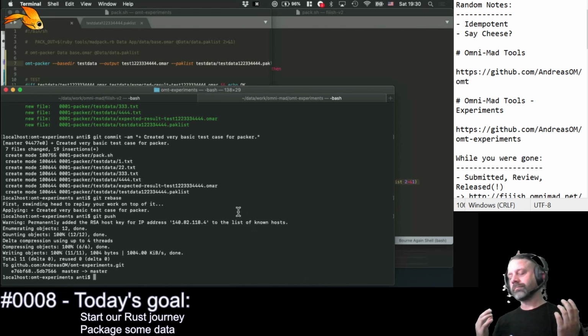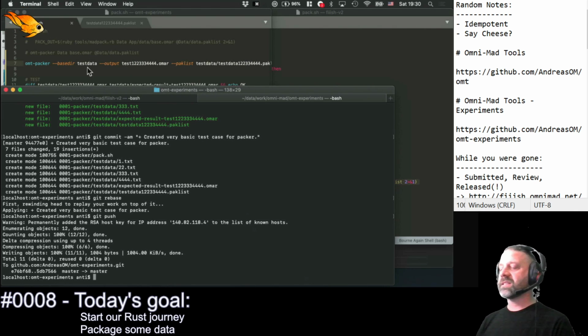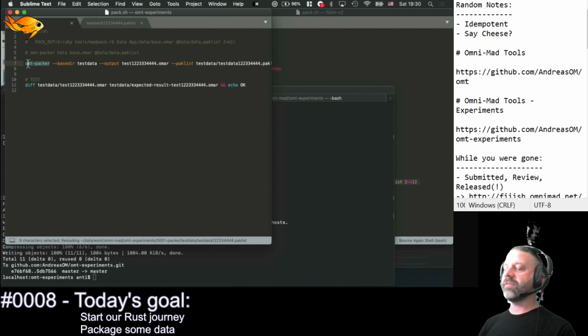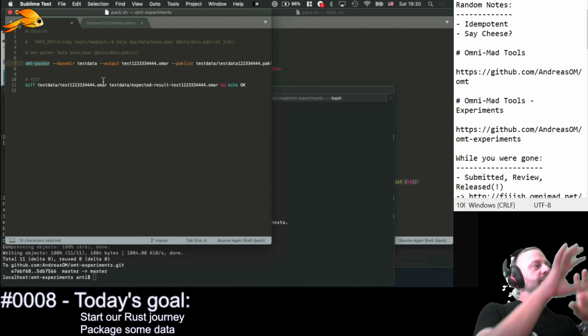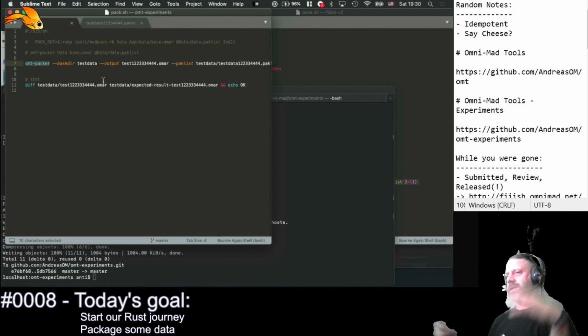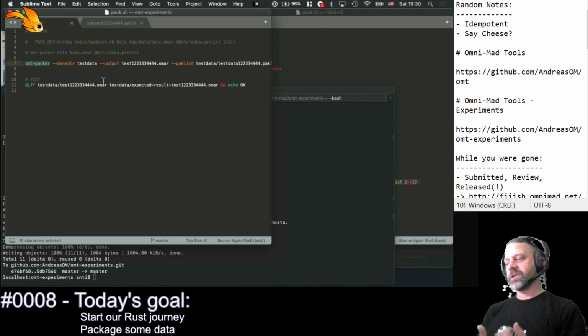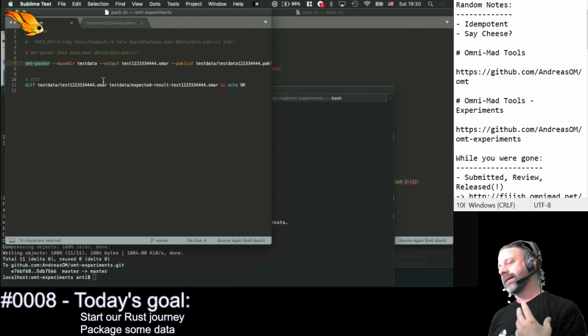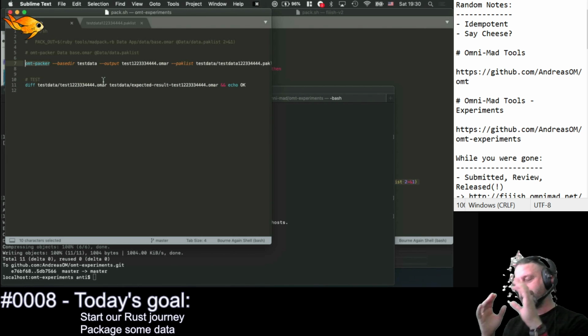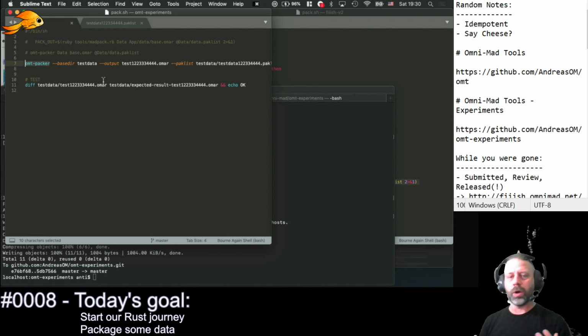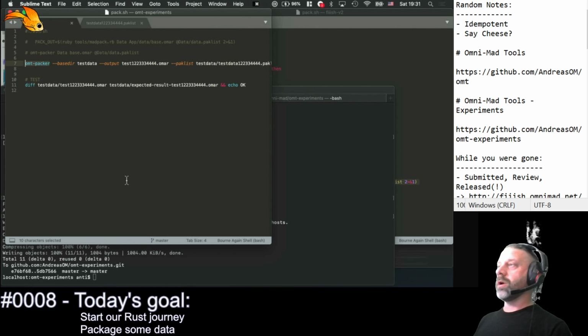So this is a goal. The goal is to have this OMT packer. Nothing fancy, no libraries, no code splitting, just get it to work. Step one. I mean, it's also learning a new language, and we don't want to over-architect it now without really knowing where we're going. So this is step one.